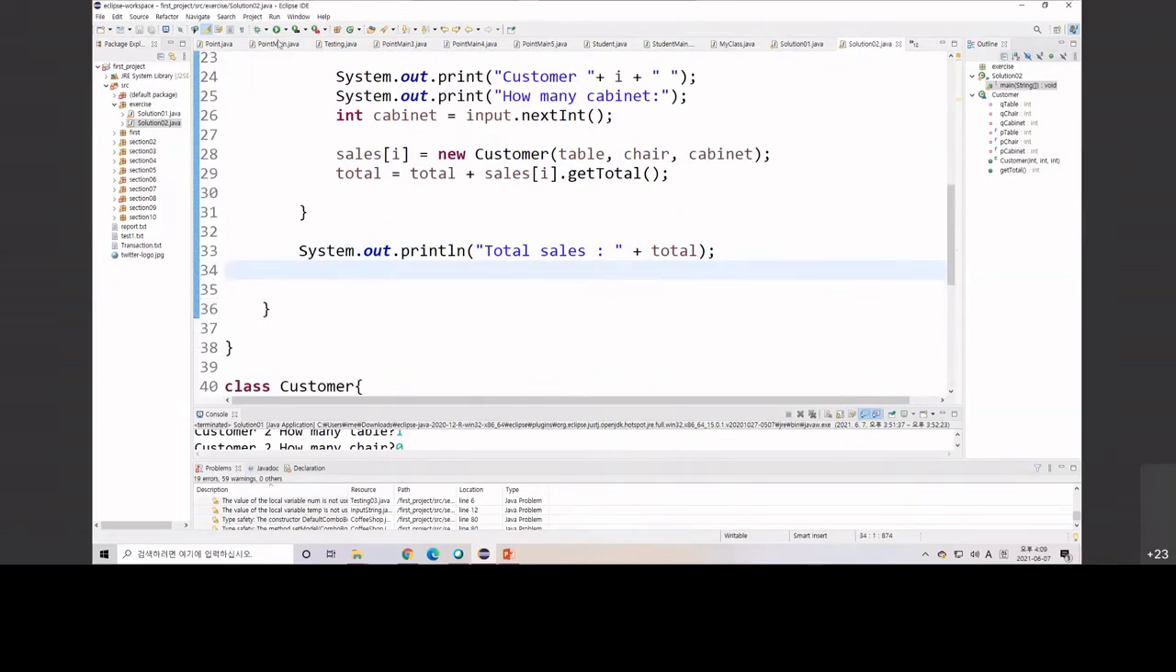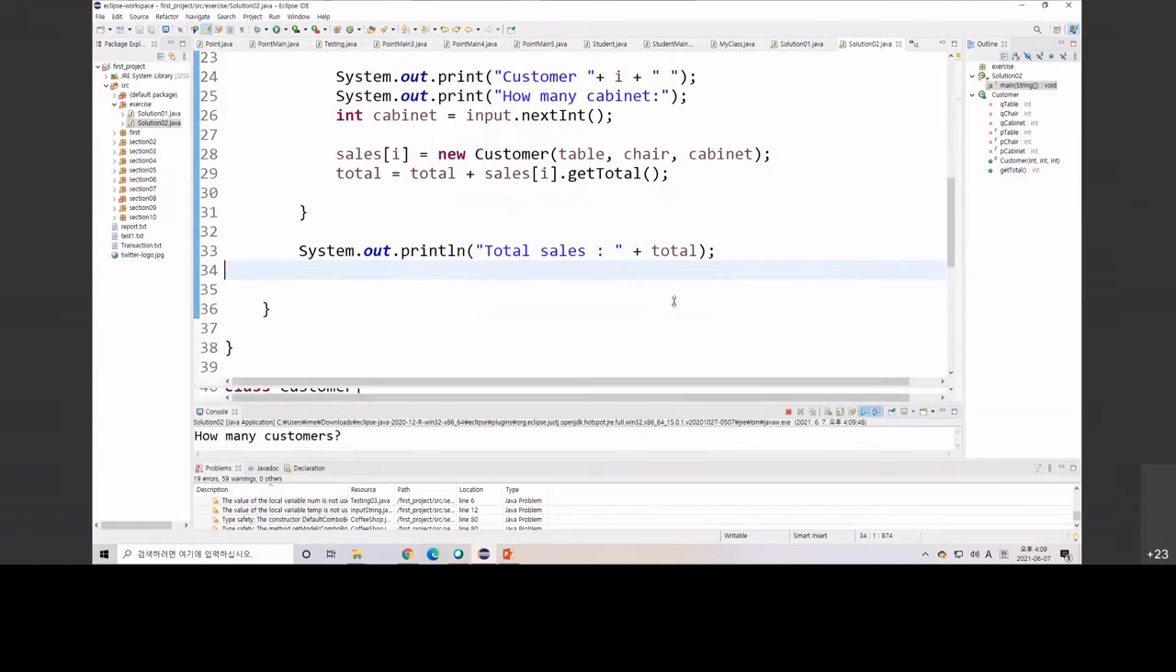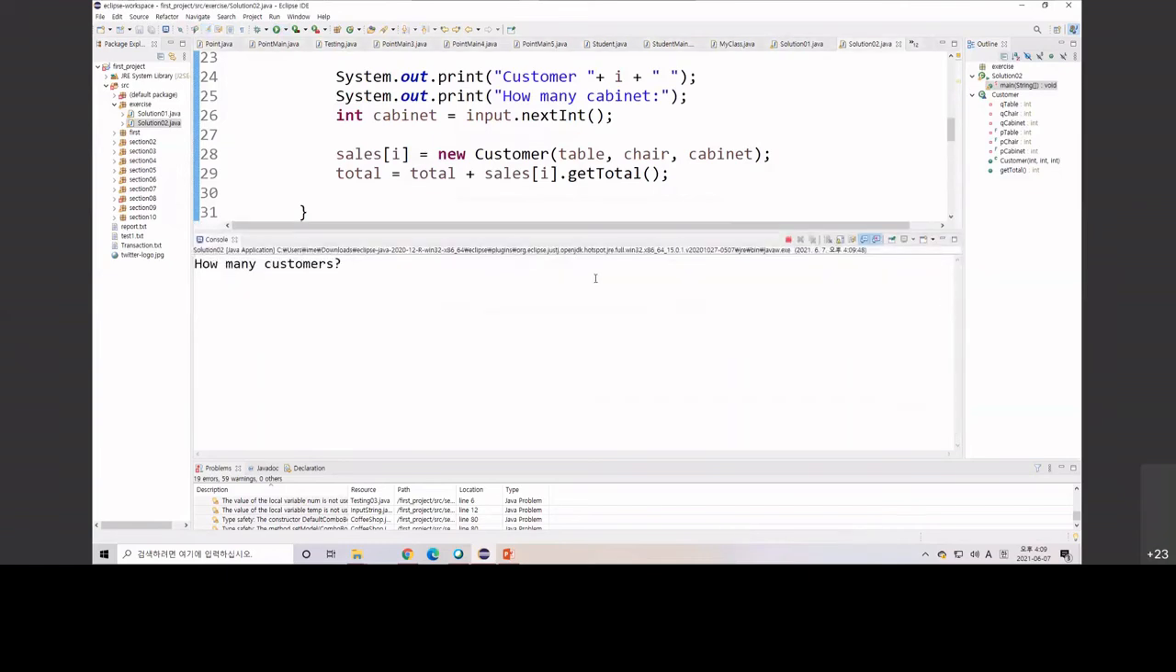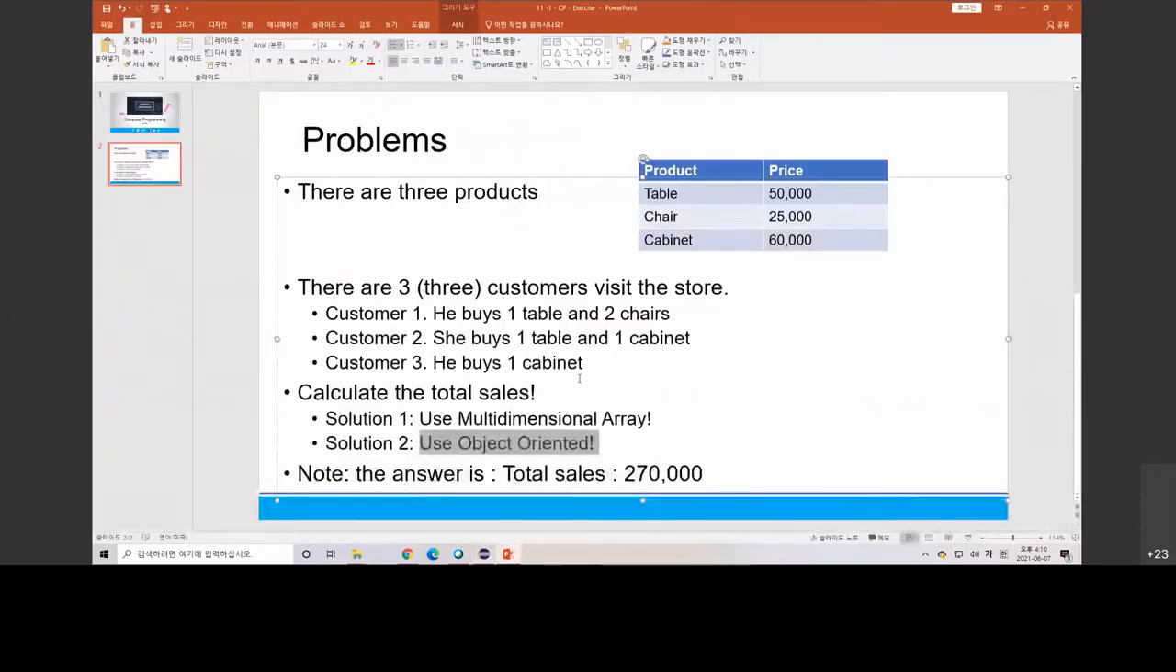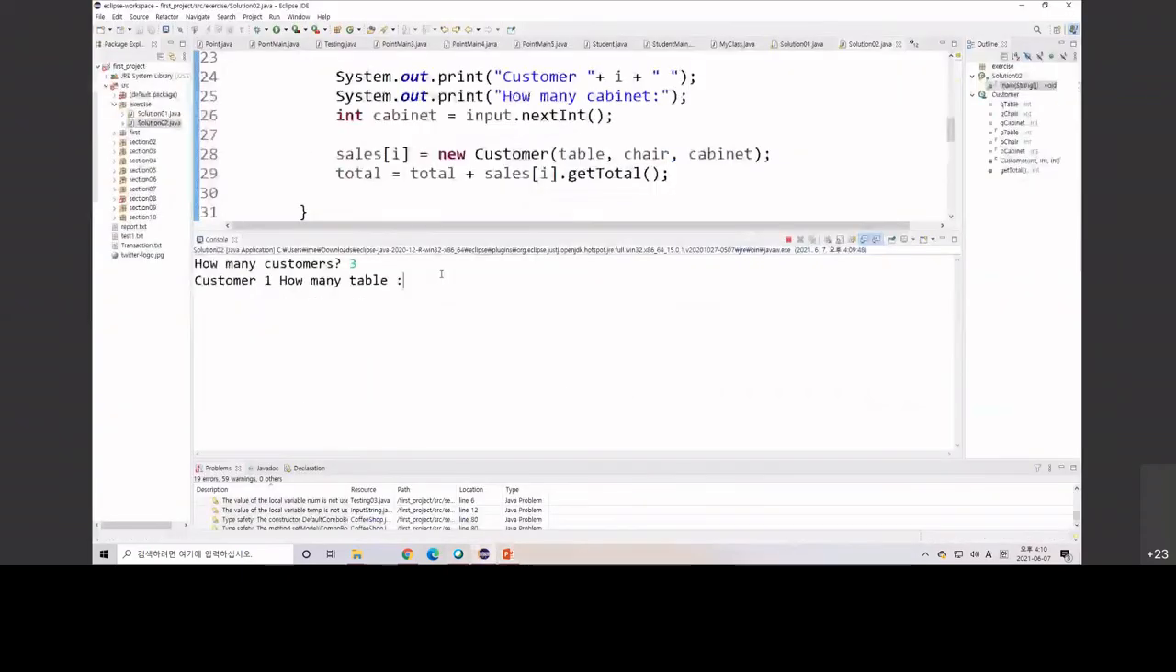Okay. Let me run. Error. Where's the error? Okay, not here. Okay, how many customers? So let's say I have 3. And customer 1, how many tables? Customer 1 is 1 table and 2 chairs.